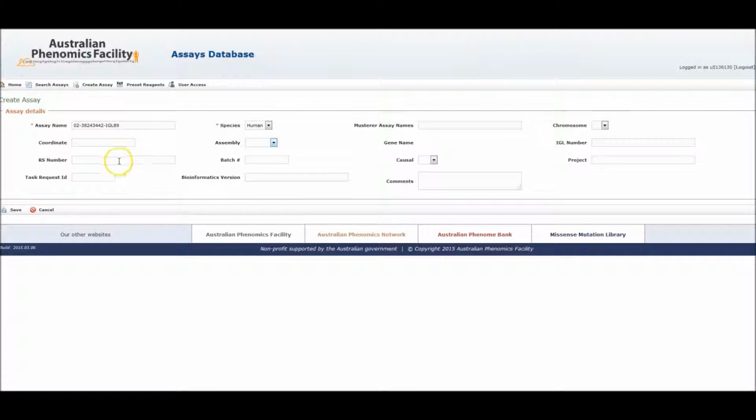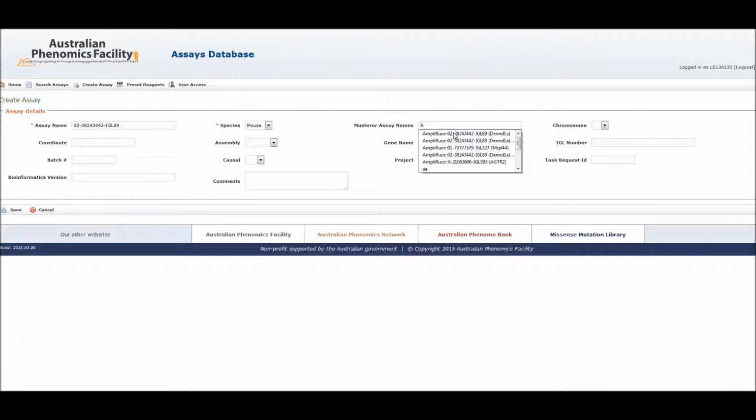For humans, there is the RS number field that will be used to automatically populate other details such as the chromosome and the gene name. For mice, the field muster assay names is important for linking to muster and can be comma delimited.